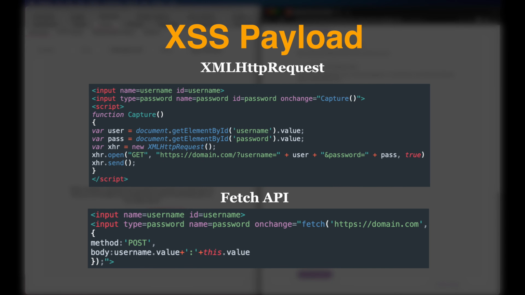Comparing these payloads, it is clear that Fetch is simpler and more flexible than XML HTTP request. So let's proceed with the second payload that is using Fetch API. However, I suggest that you also try the XML HTTP request payload for your own experiment.